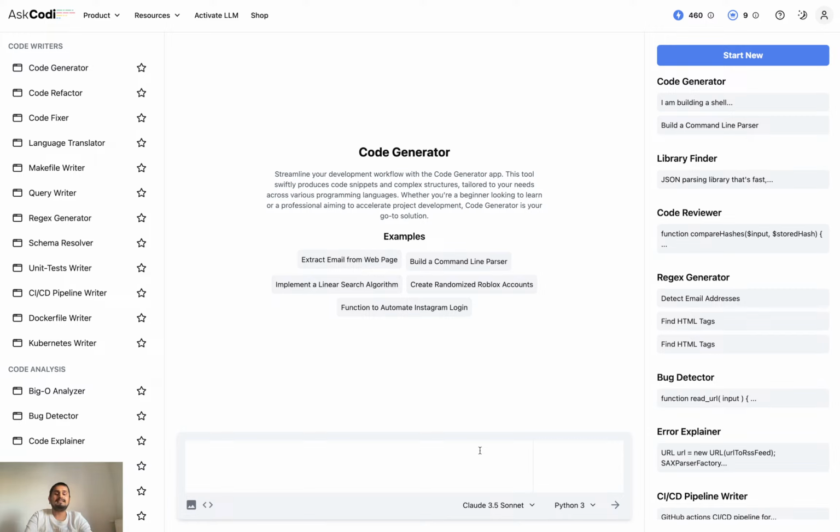So let's see what code generator can do. Usually you would go in and describe something as you would describe to a coworker, and you don't need to use all the prompt engineering methods that you would use for a model. Since we support a lot of models, we do that optimization part in the backend, so you don't need to do it yourself.